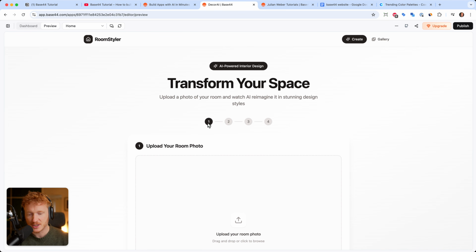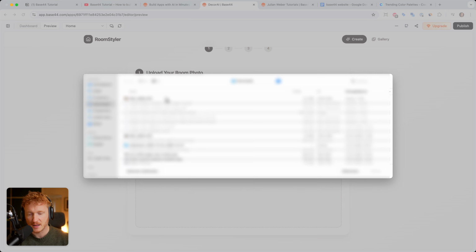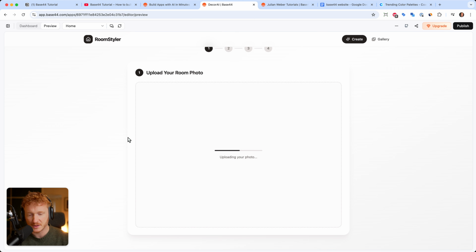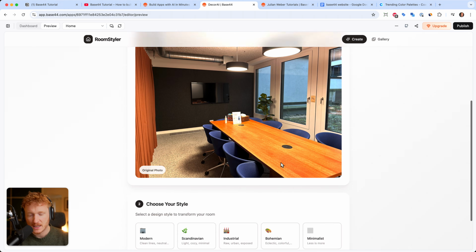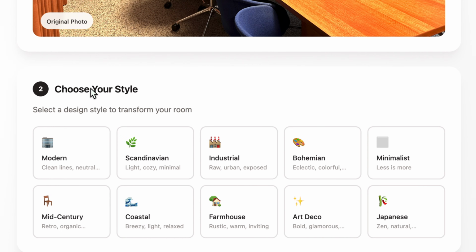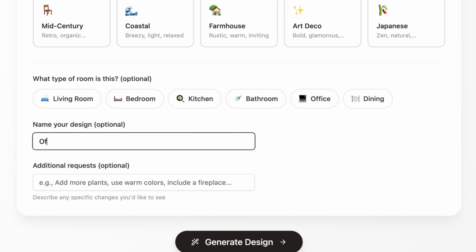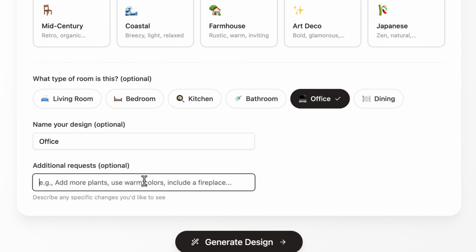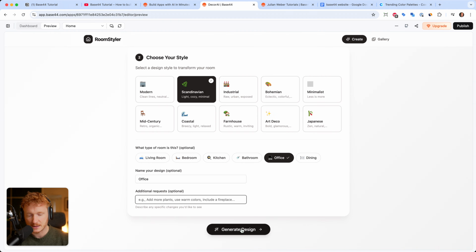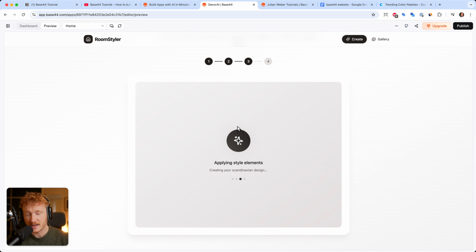So you can just hide the chat here and then you can scroll down and people can upload their own image here. For example, I uploaded a picture of our WeWork meeting room, and down here then the user can choose the style, how they want to change the room, for example Scandinavian, and they can give it a name, for example Office 1. And what type of room is it? It's an office. And you could potentially add an additional request, for example, add more plants, but I'm good for now. And then I can just click generate design. And now the AI is calling in a large language model, for example, Google Gemini with Nano Banana 3. And the AI is now working on the picture and it will give me a result pretty soon.